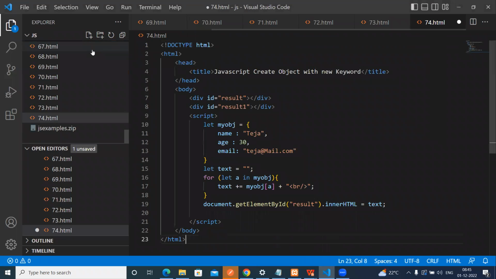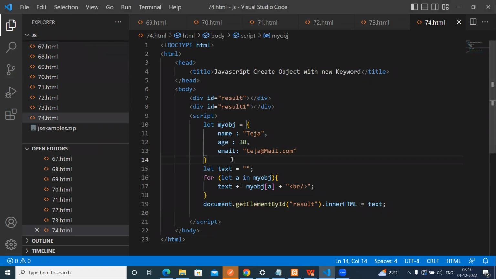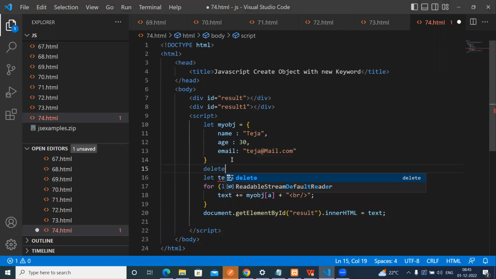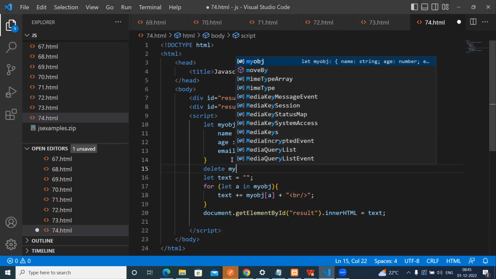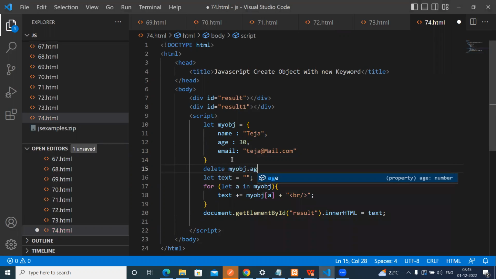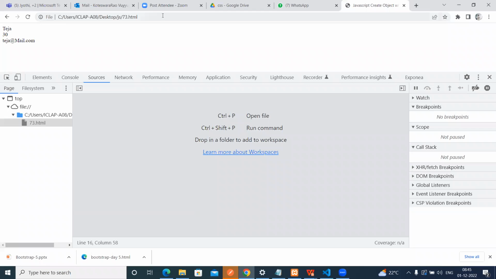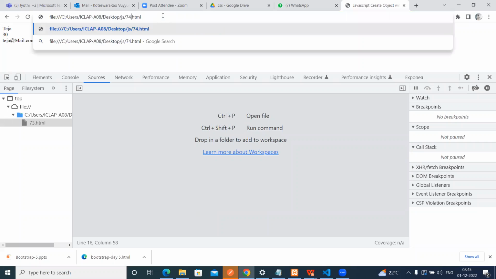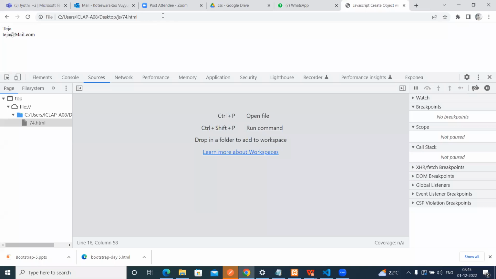In 74.html, here, delete my obj dot age. We deleted age. Now you can see, in 74.html, we are getting only two values now. So age is deleted, and we cannot access that one.